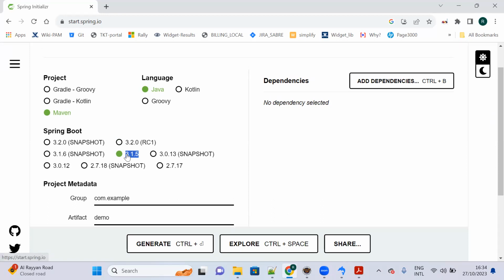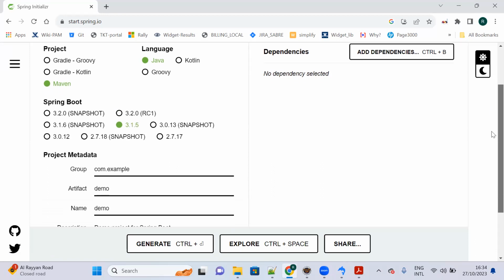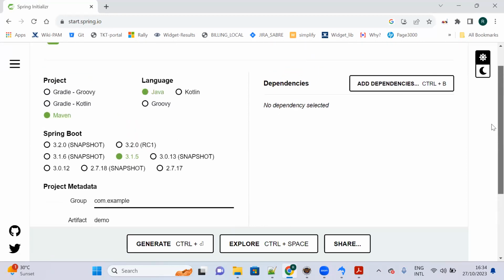Before last class, I think we created 3.1.4. Now it is updated to 3.1.5. So the Spring Boot version keeps updating. The Spring Boot team keeps updating Spring features actually. Okay, so now what we have to do?